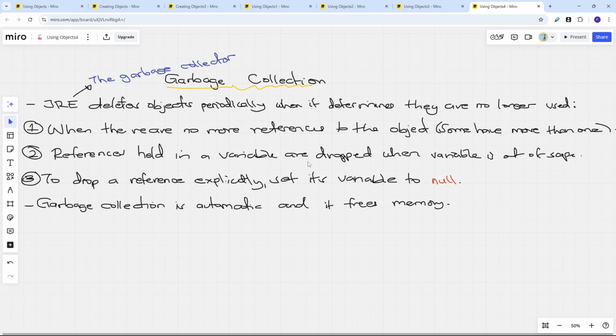Then we have a reference. When the reference is held in a variable and that variable goes out of scope, then it is dropped. And we've already seen how you can have your references held in a variable more than once. If you wish to drop a reference, you can just set your reference variable to null, and that will drop the reference, and garbage collection will occur. But typically it occurs automatically, and it's meant to free memory. So the next one.